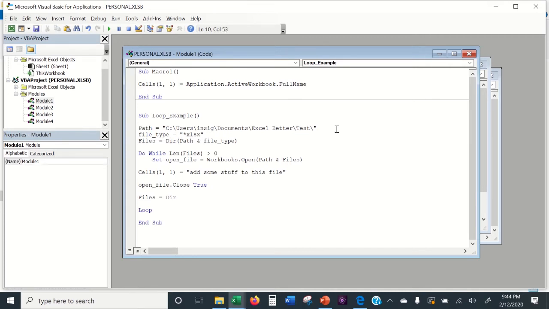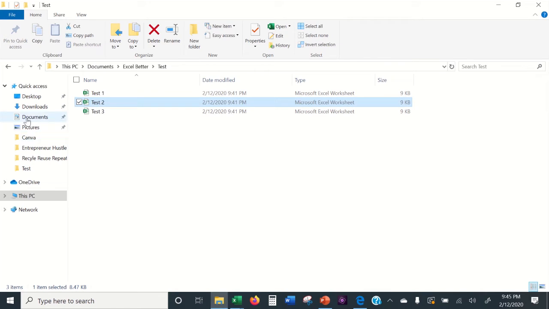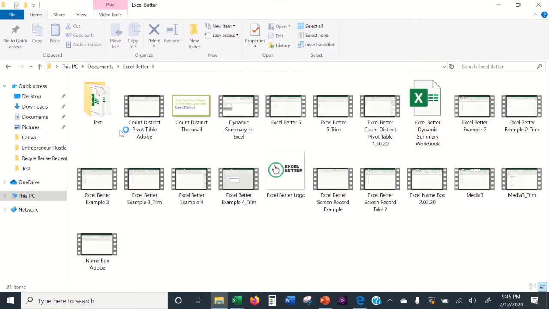The other thing with this is, right off the bat, you might be wondering, okay, but how would I actually know where to get this path, right? Like, that's fantastic, I don't know off the top of my head that my file is actually saved in C, Users, and in SIG, and Documents, in Excel Better. And in fact, I'll tell you in my case, if I go to Documents and I go to Excel Better, it's not obvious from this view that that's actually where it's saved.